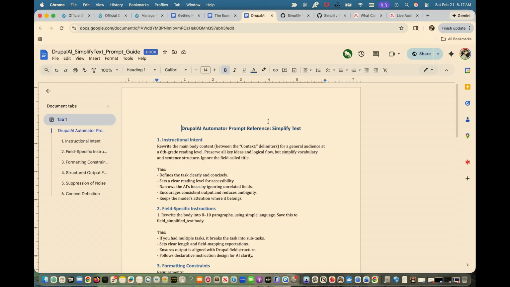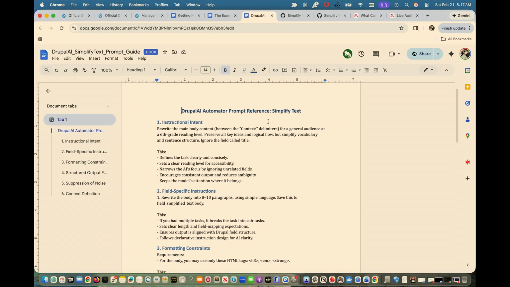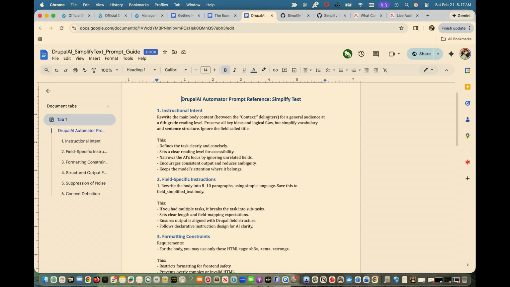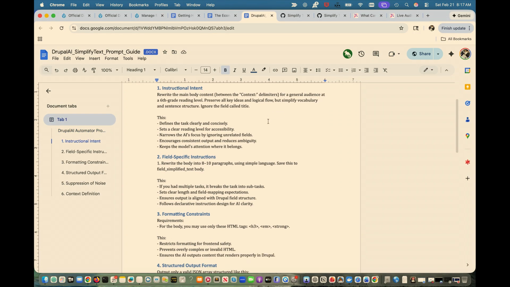What this does is it defines the task clearly and concisely. It sets up a clear reading level for accessibility. It narrows the AI's focus by ignoring unrelated fields. And trust me, Claude will try to go into unrelated fields unless you literally say, don't do it. It'll encourage consistent output and reduces ambiguity, and it keeps the model's attention where it belongs.